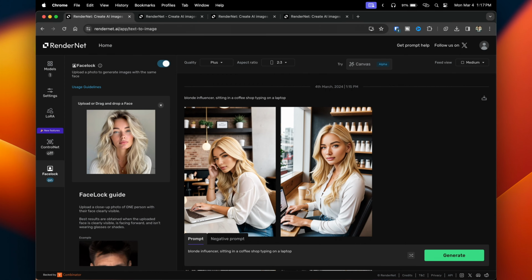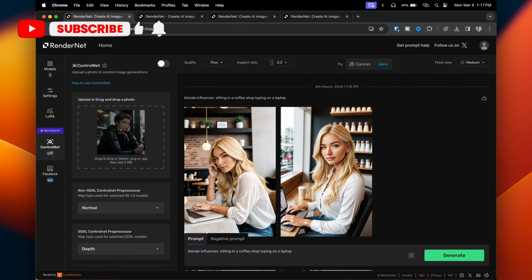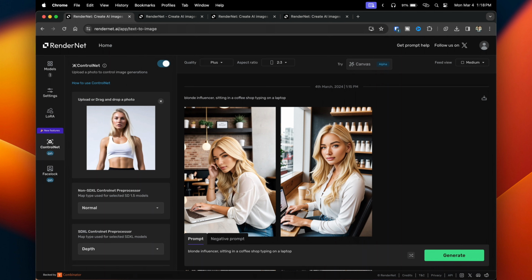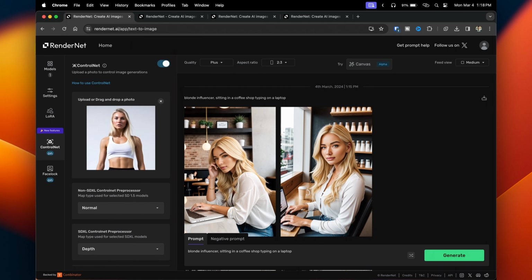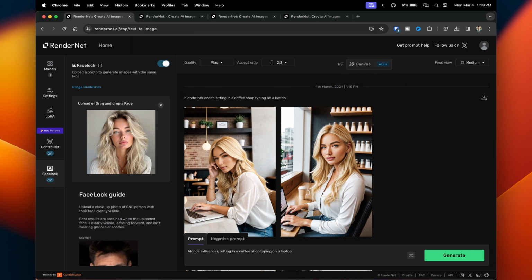Next, let's look at ControlNet. Again, you'd be prompted to upload a reference photo. The recommendation is you can just go to Google, type in the pose that you want to mimic, and get a stock image and just simply upload it there. So I'll do that for one that I just searched for. I've uploaded this image. You'll notice here ControlNet is on. If I click back on FaceLock, you'll see FaceLock is on. So this will tell RenderNet that we want to recreate this image and this pose using the reference photo that I had initially uploaded.